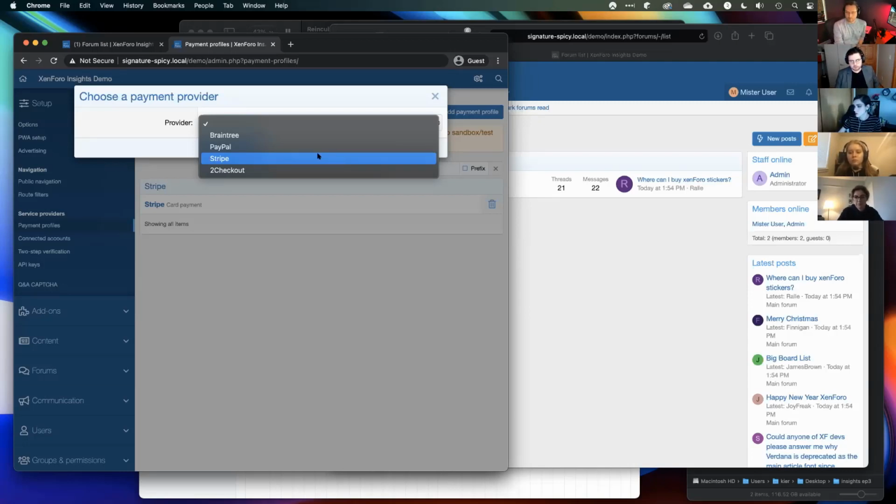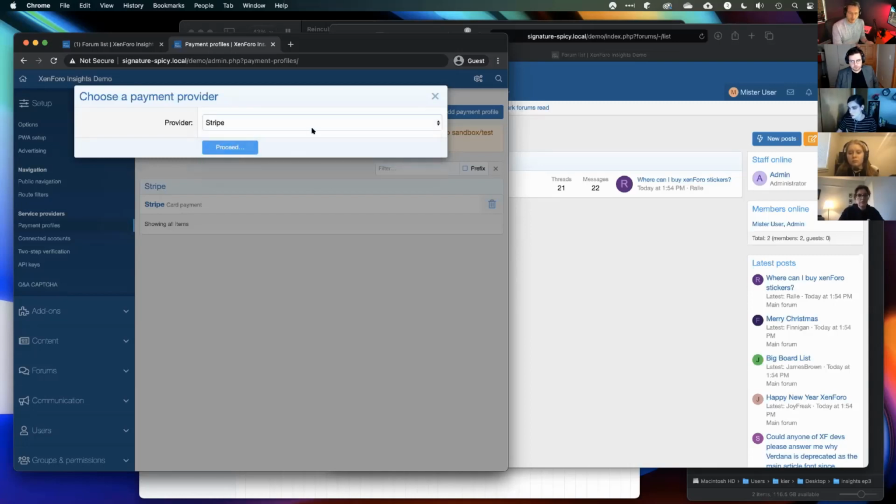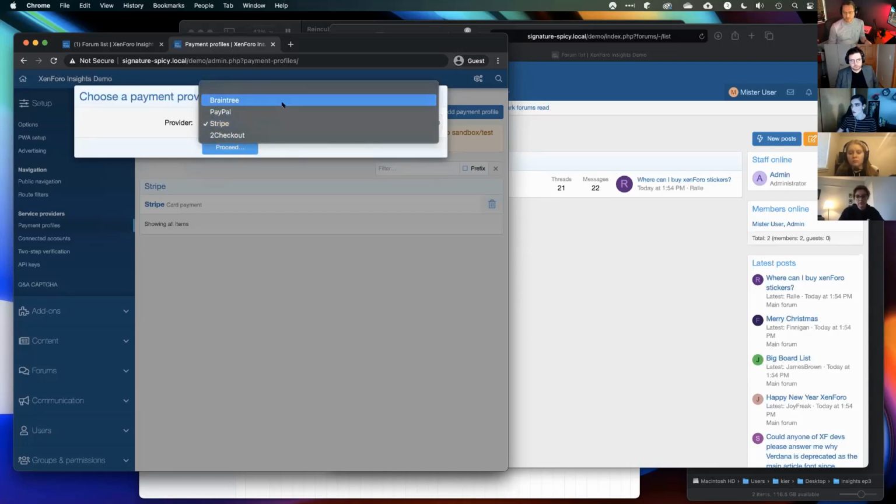And I'll show you roughly how this works. Like I said, I've got a live one set up here, but I'll just go through the steps to show you how I got that set up. So I'm going to ask for Stripe. Oh, I should just mention that the XenForo add-on system allows you to add additional payment providers.